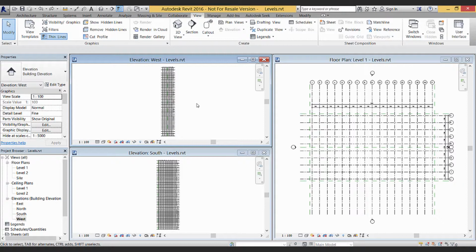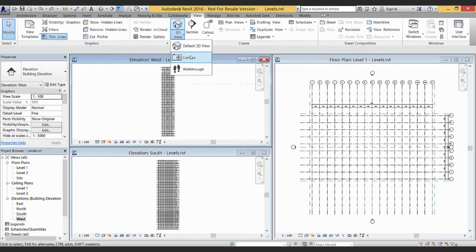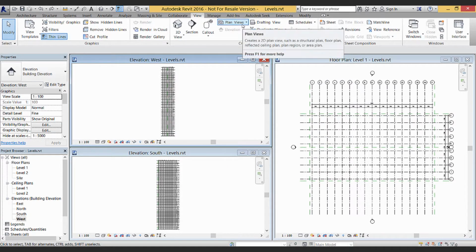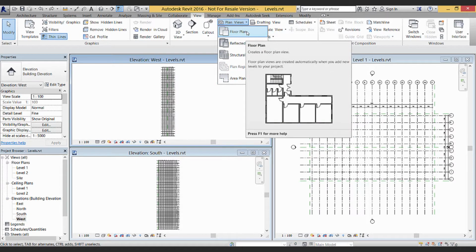So like I said previously, levels host views, or plan views to be precise. If you go to the View menu, you can get access to all the tools for making new views or changing view visibility states, like what's shown in your view and what's not. You can make perspective views and 3D views and so on. Everything that's flat in a view in Revit, you can make from the plan view tool: floor plans, reflected ceiling plans, structural plans, plan regions, and area plans. We're going to create floor plans and then forget about the others.